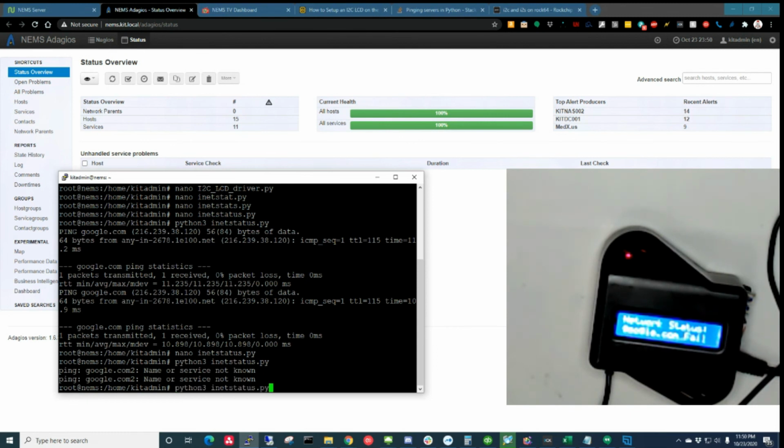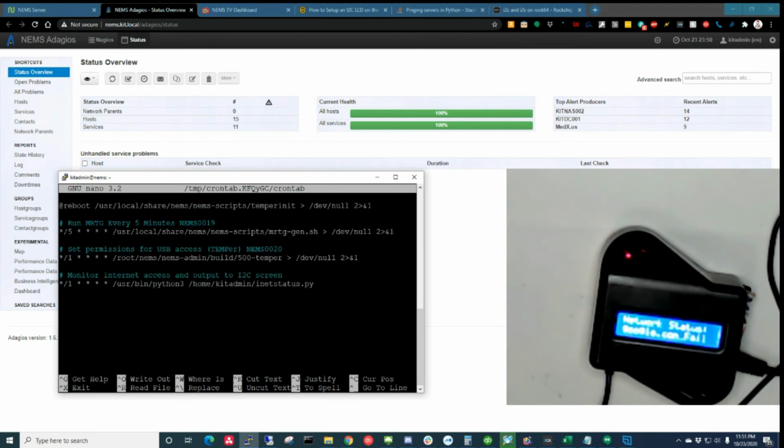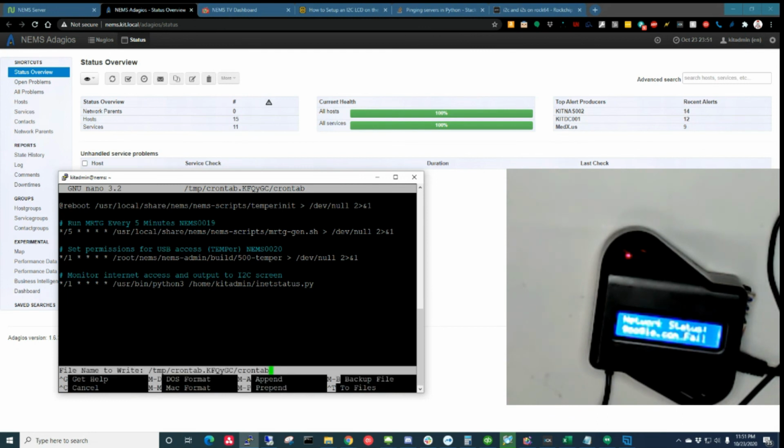However, the real magic is the crontab. So scroll all the way to the bottom, and I added this line to monitor the internet access and output that to an I2C screen. So what this is saying is that once a minute, every minute, run that Python script for the inet status and then update the display. So once a minute, I'm going to get that display to automatically update.